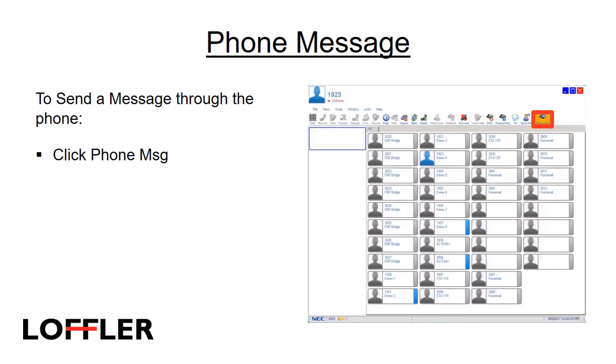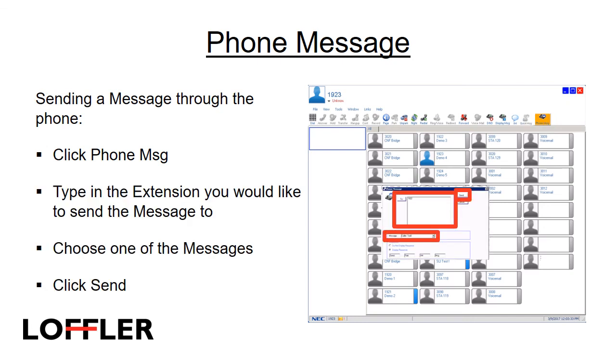You can also send a message so it will appear on a recipient's phone screen. To send a message through the phone, click the Phone Message icon. Type in the extension you would like to send the message to. Choose one of the messages and click Send.